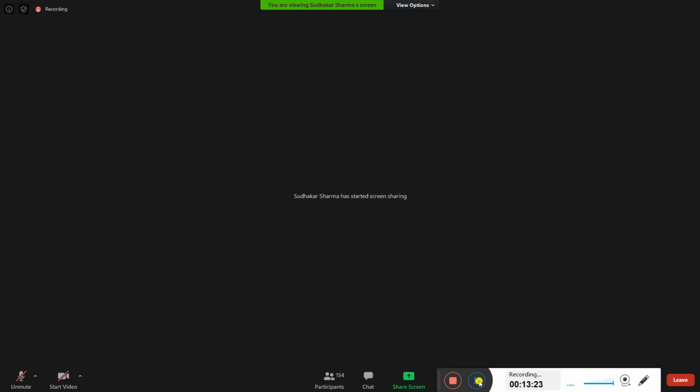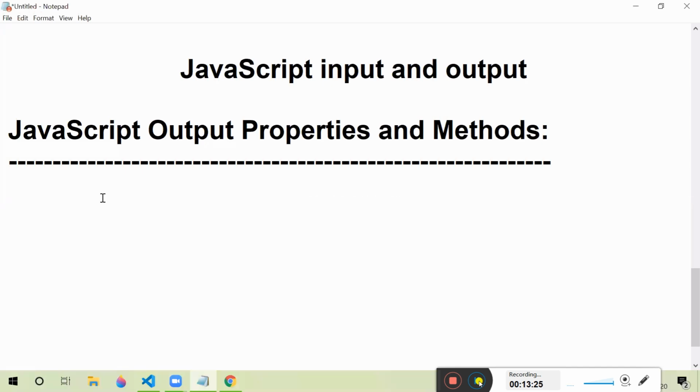So we are handling the input and output operations. Technically, a programming language will accept input from you, it will process it, generate an output, and send the output. We will see both how to handle input and output because it is very important in any programming language.